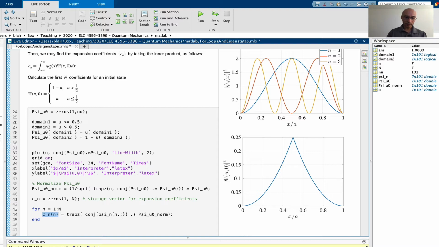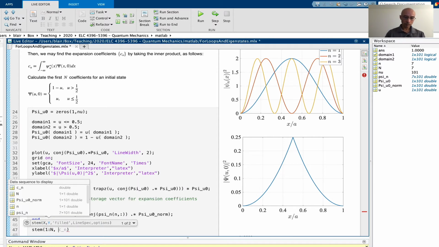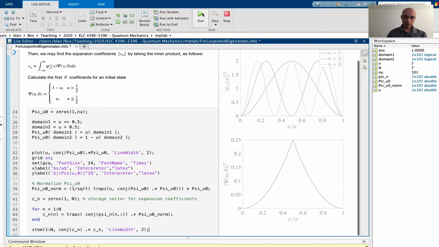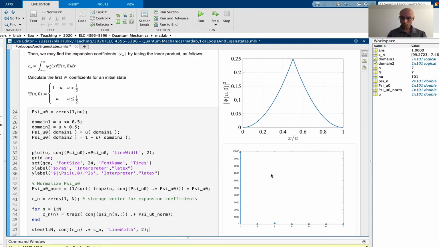Since these expansion coefficients could be complex, the way to visualize this is to plot the magnitude squared. And here I'm going to use a stem plot. Okay, that's looking good, except one thing I noticed, because the magnitudes here are very large, I forgot to put in u as the first argument for my numerical integration there, so run that again. And that's looking better. This looks more reasonable for my C sub n values.